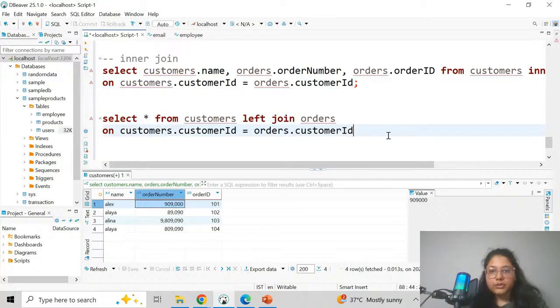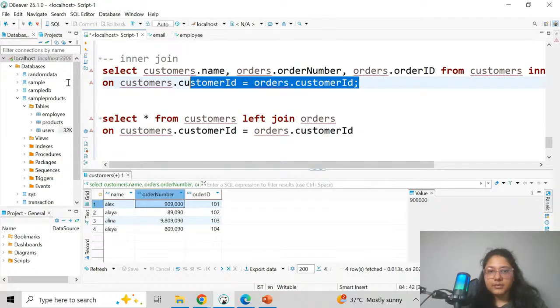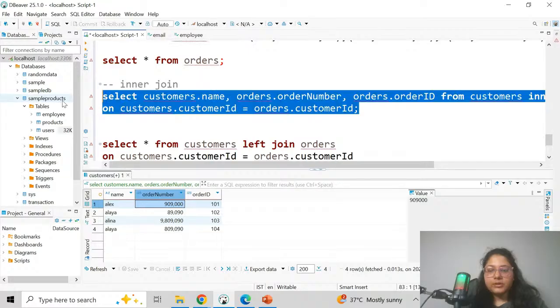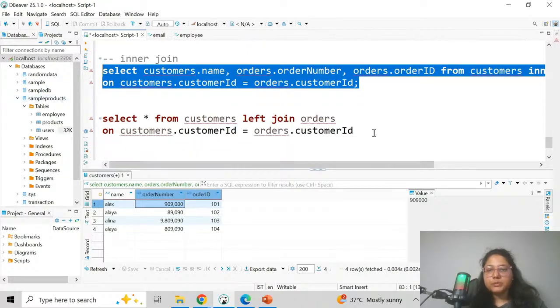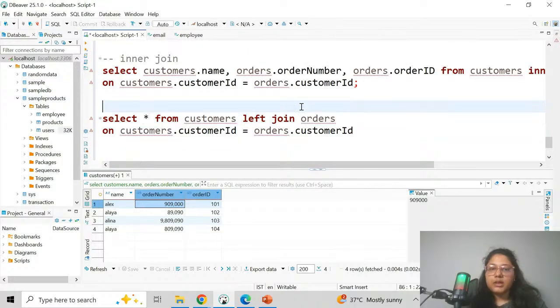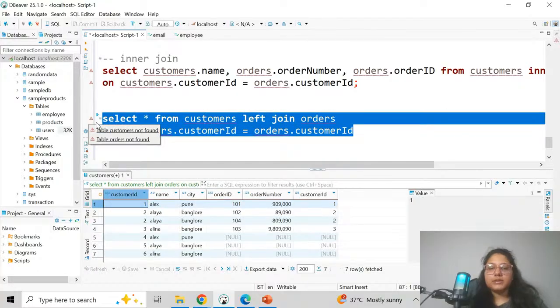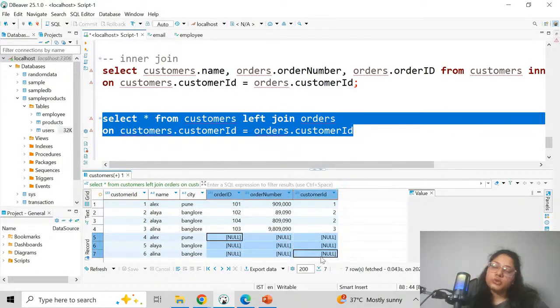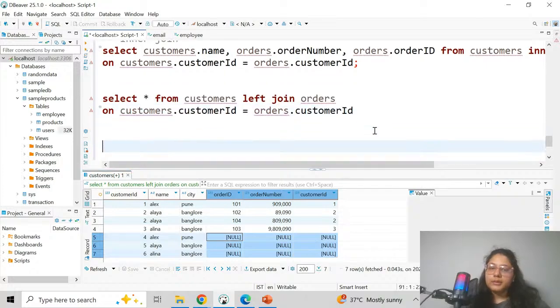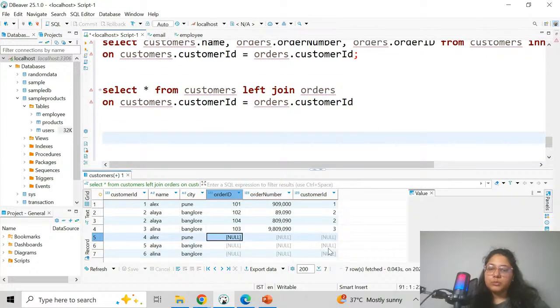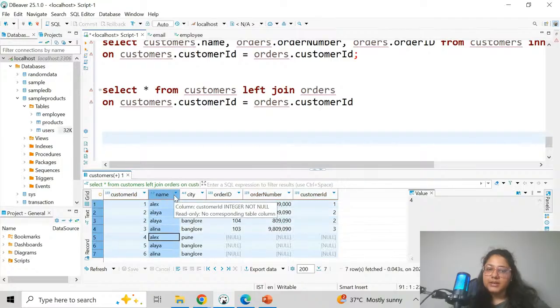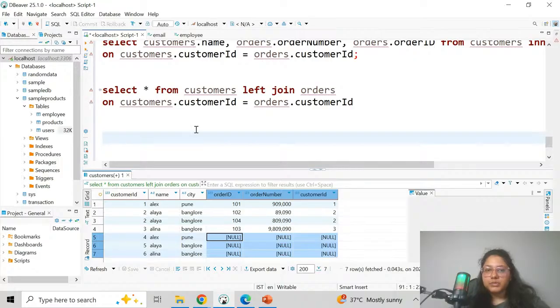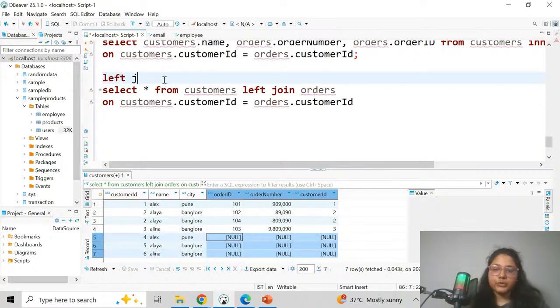So now you will see, if I run this, previously you saw only those records where people have bought something. Now you will get the common data plus all the customer data also. These people have not bought anything, so you will get null values, and their data is also coming. So both the tables are combined. You can see customer ID, name, city, and null is coming because these people have not bought something. This is left join.